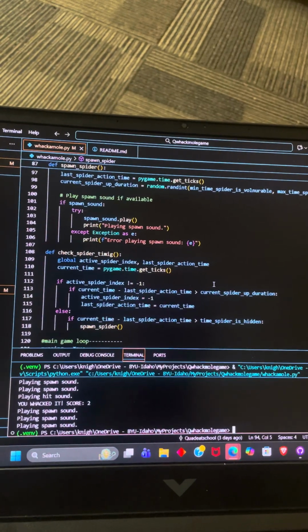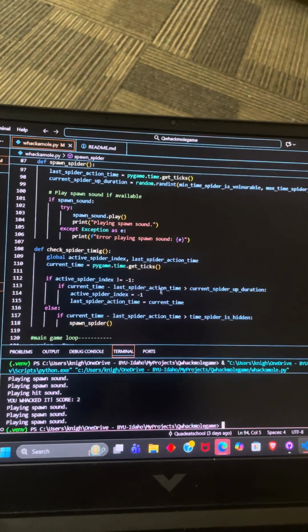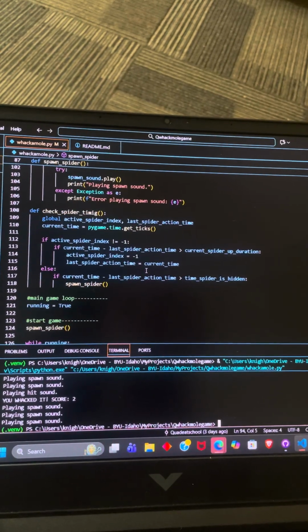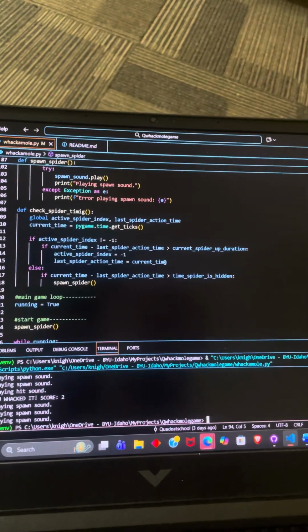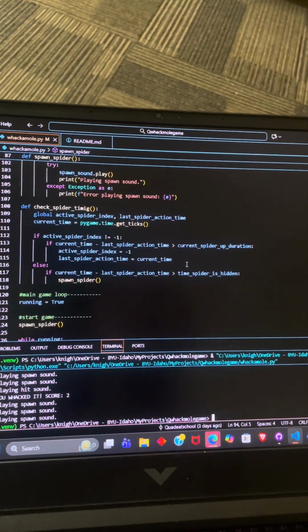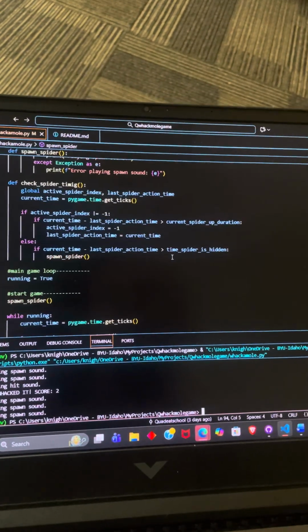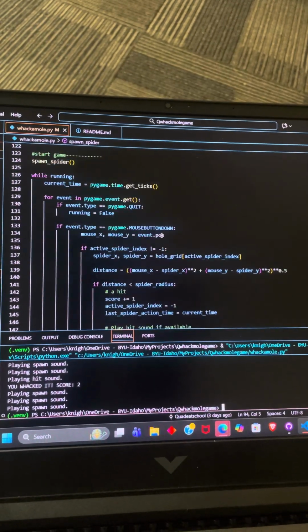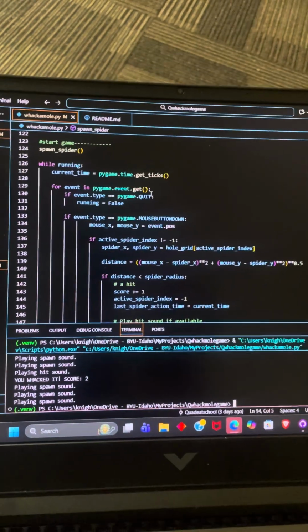Then check spider timing is just checking for how long the spider's been up, utilizing a lot of that, how long it's up, how long it's been down, when to put it up, when to pull it down, while running. This is the heart of pygame.